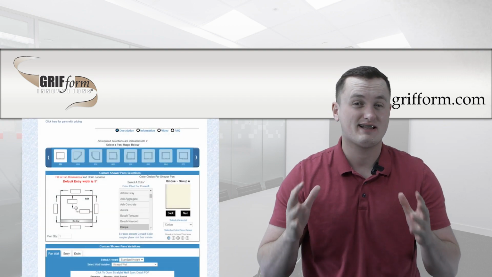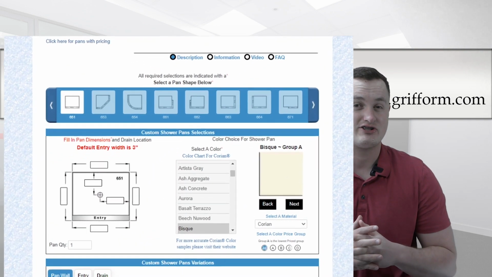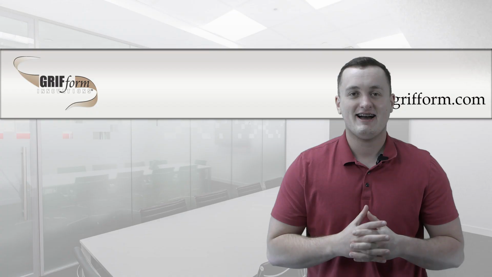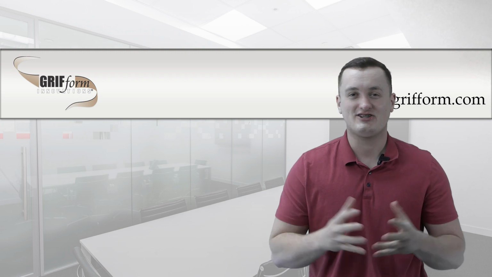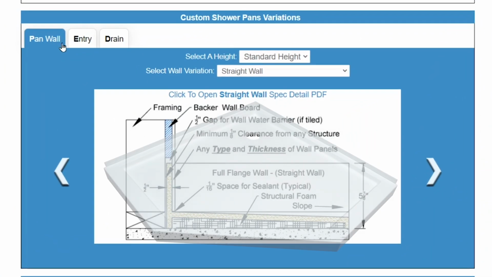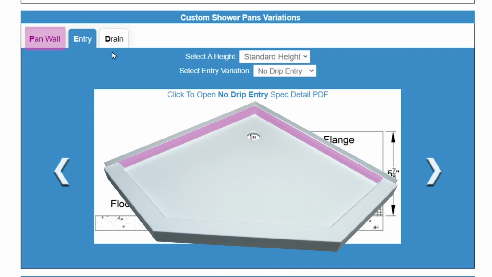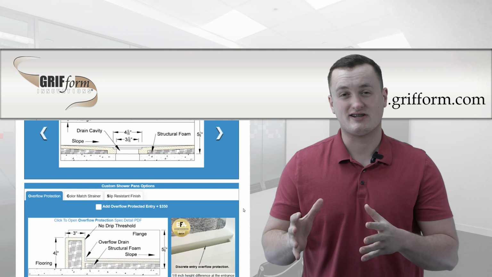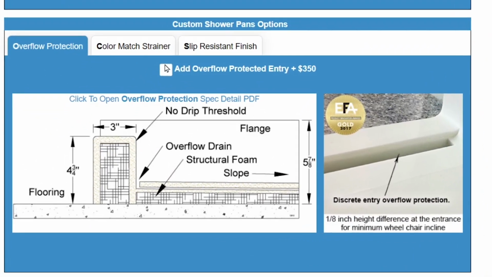This video is broken down into multiple sections for our different shower base options. To begin, we'll go over our shape selection section, which will go over our different shower pan components and our different shape options. Next, we'll review our different component variations, beginning with the shower pan's walls and moving on to the shower pan's entry point and drain. Finally, we'll go over our different custom shower pan add-on options, including our Overflow Protection system, color matching strainer, and slip-resistant finish.